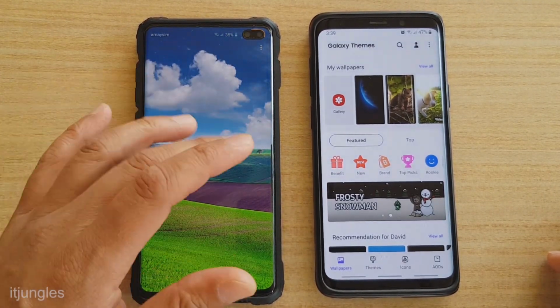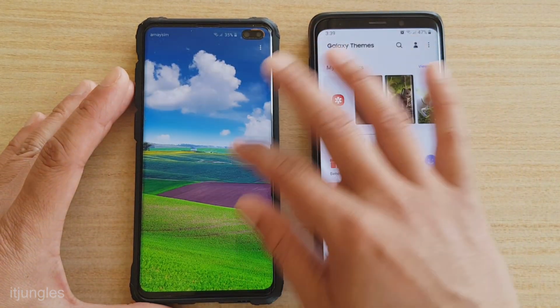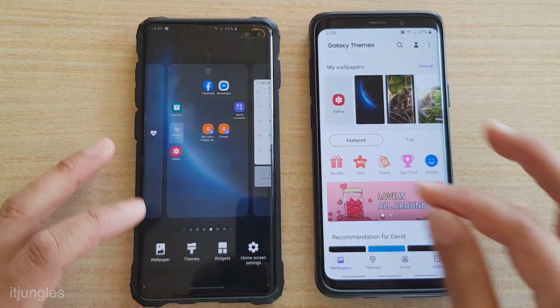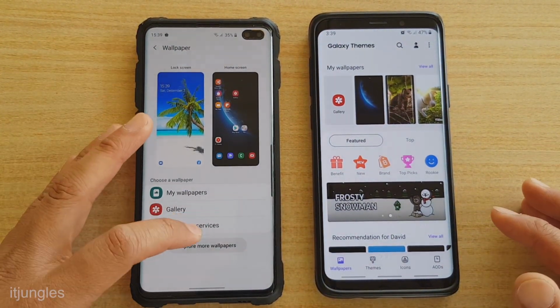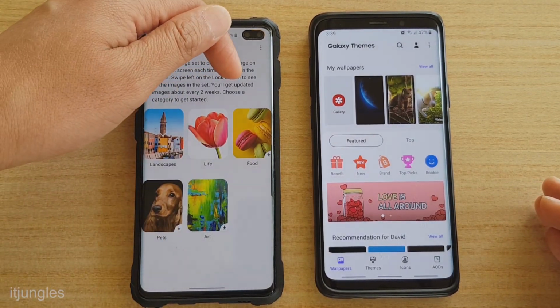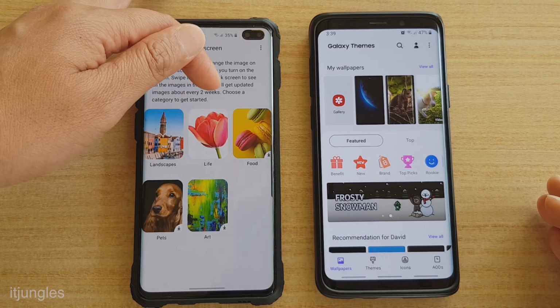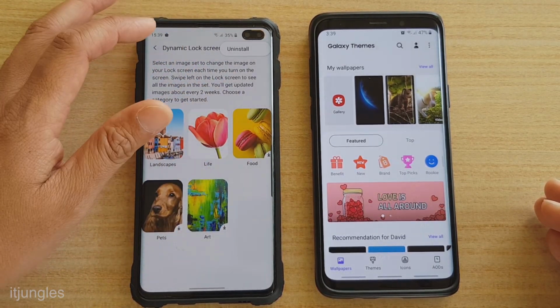Now this wallpaper will get updated every now and then. It's every 2 weeks you get a new set of wallpaper that automatically changes. So if you get bored of this set, in a few weeks time you can get a new set again. So you get updated images about every 2 weeks. So you can choose different categories, and they will get updated frequently for you.